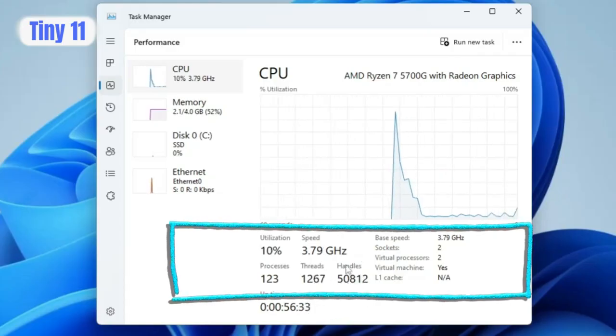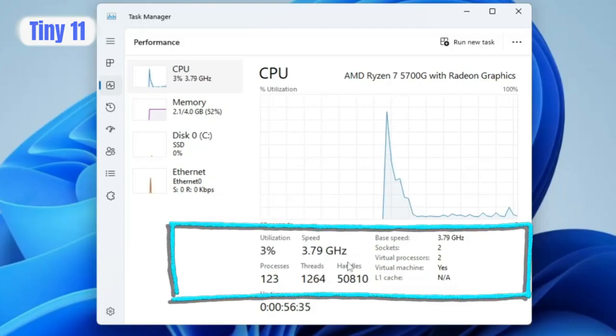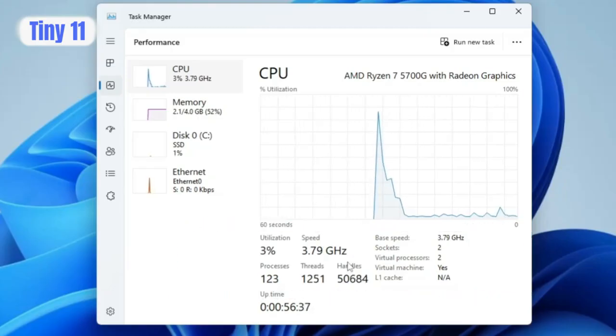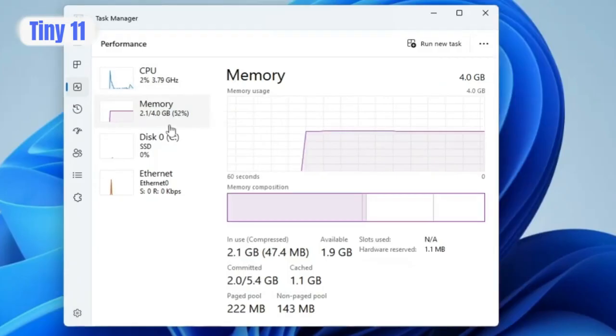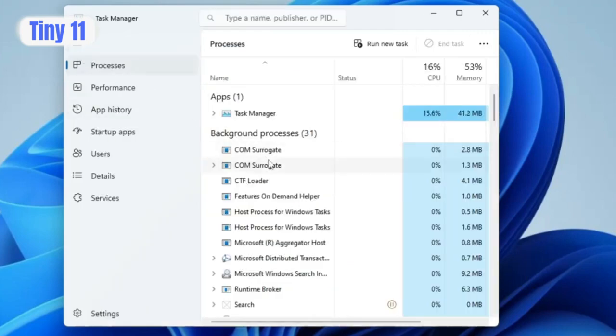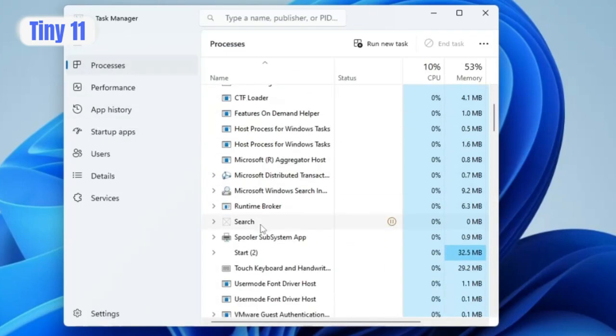Now you need to keep this in mind because we will be testing this and comparing it with the other custom ISOs. Same with the memory usage. The memory usage is around 52%, and as I said, there is nothing running in the background. You can check here in the processes. None of the applications are running, only the system files are running in the background.